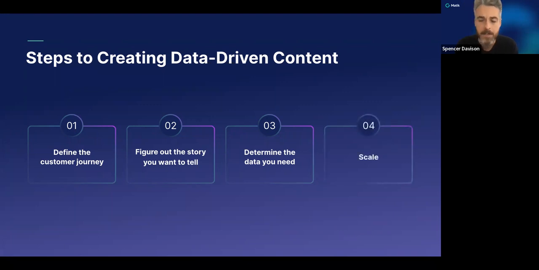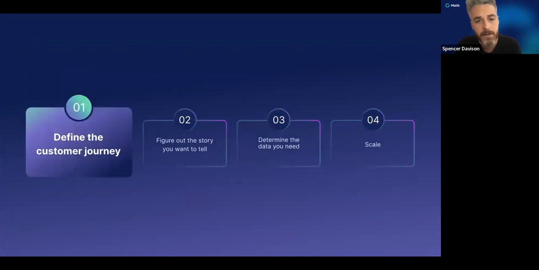The fourth step is scale. Once you've decided the journey that you want your customer to be on, the story you want to tell, and the data that's needed to support that story, you're ready to scale that to your go-to-market teams and make sure that that message is being heard by a broad audience.